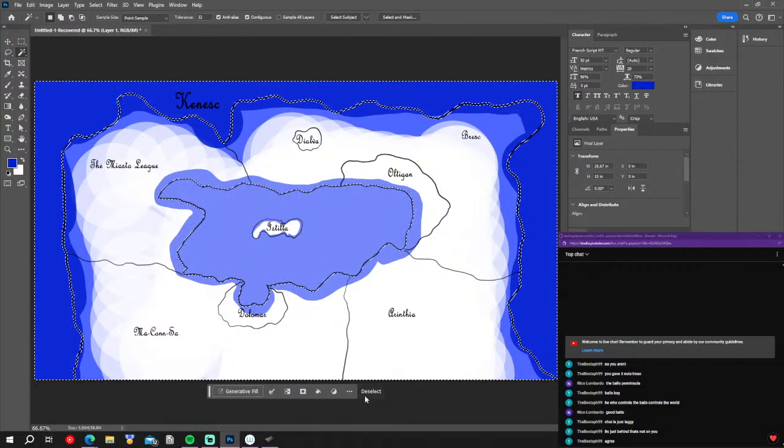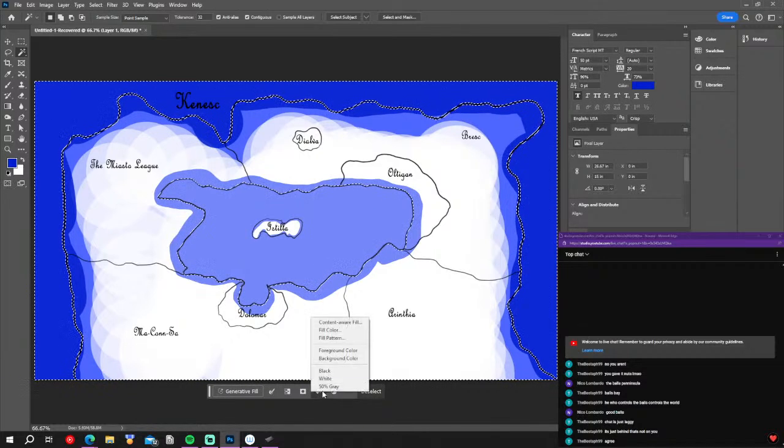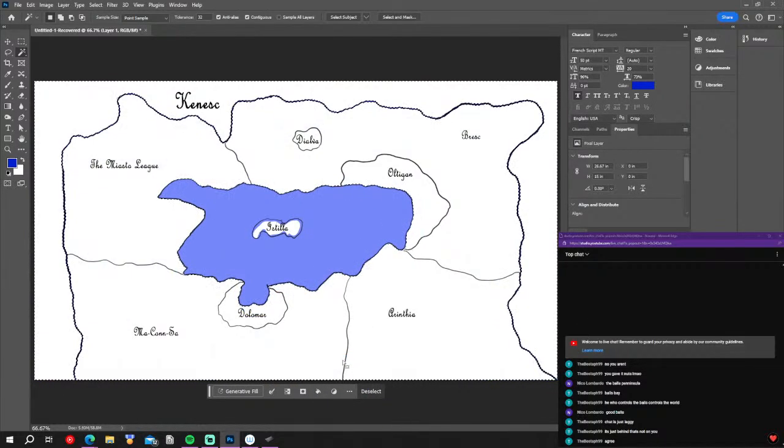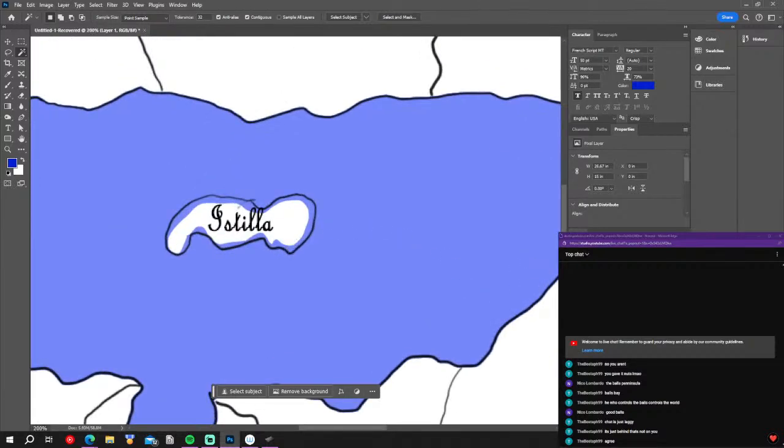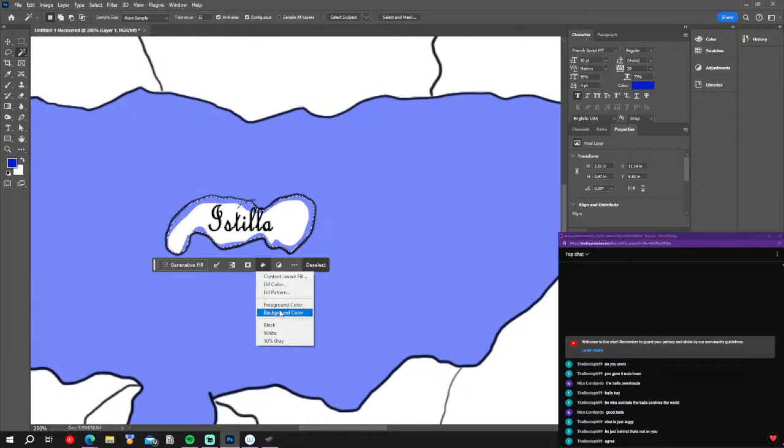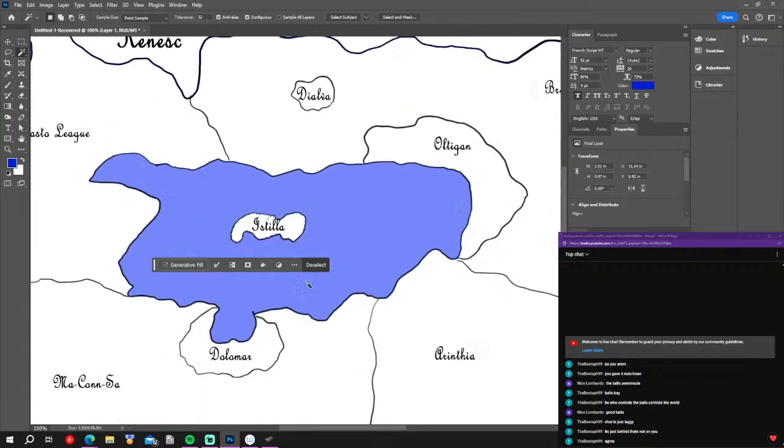Just out of curiosity, what happens here if I do background? Ah, so I've discovered how to clean out the lake. Can we do it the reverse way? Here, and then let's even come in here to this, and then here, and background. There we go. We've cleaned out the island.